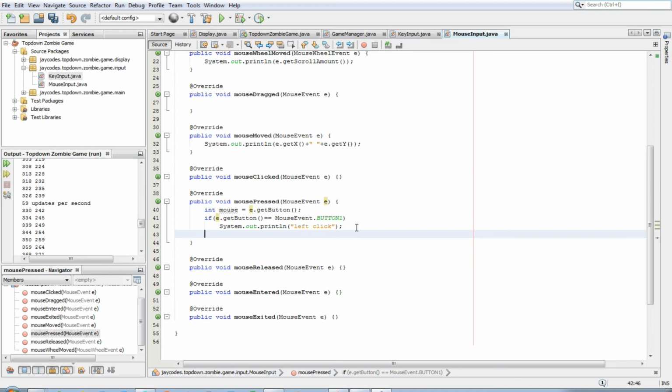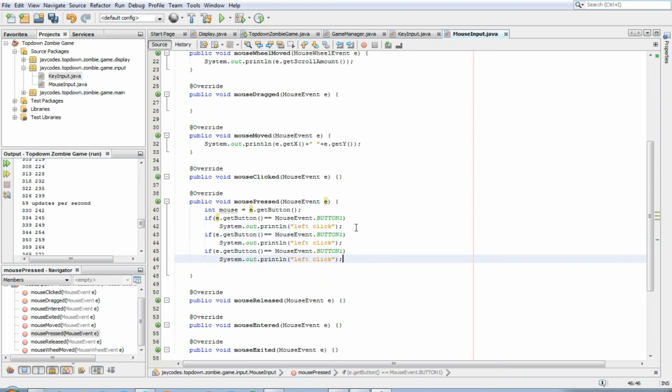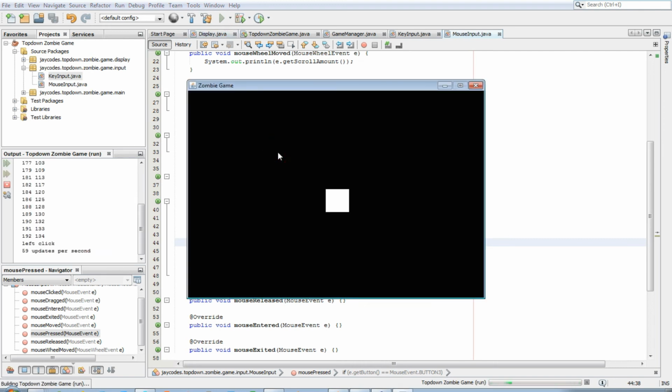And right click is button 3. And the middle mouse, I think it's button 2, the click with the mouse wheel. We're just going to say middle click. And this will be right click. And if we run it, left click, right click. If I press the middle mouse, it's a middle click. So yeah.